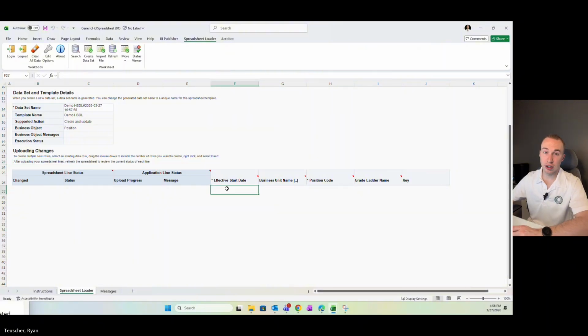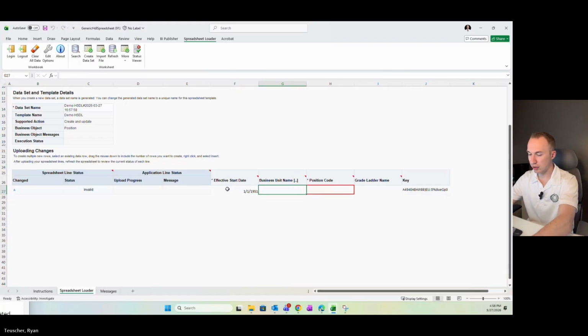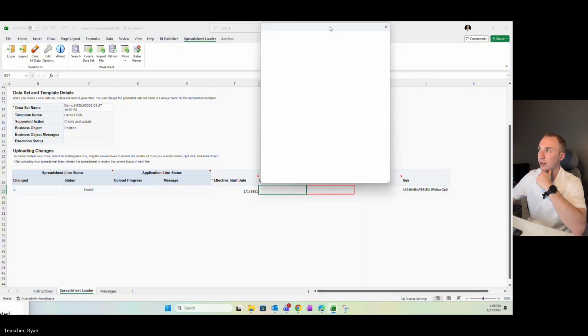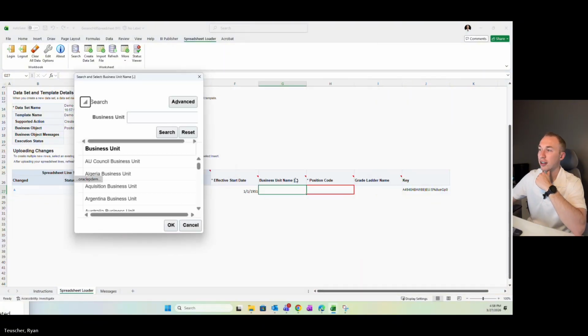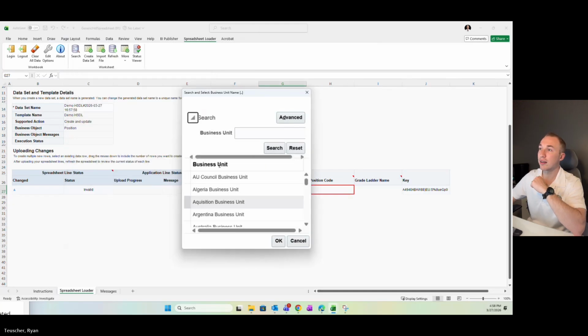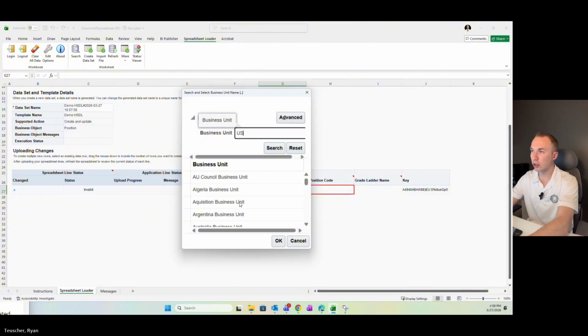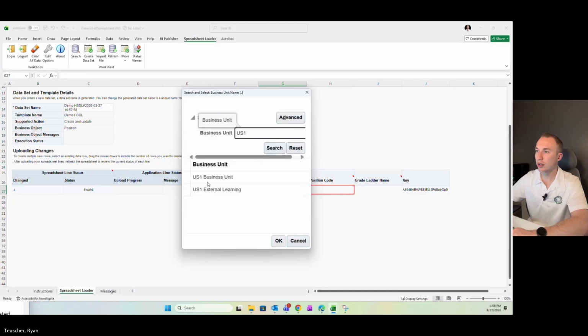From here, we can start entering in our information. So we can say our effective start date is 1/1/1951. We can give a business unit name. Let's double tap here. You'll note that there are these brackets with the 2 dots in the middle here. That means that field has this search capability enabled. And we can, oh, here we go, we can search for our business unit.